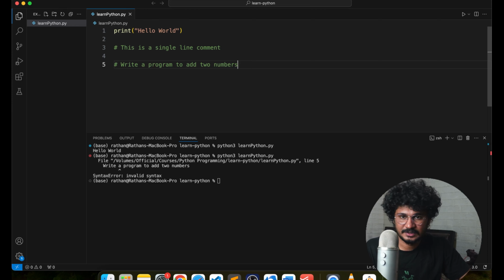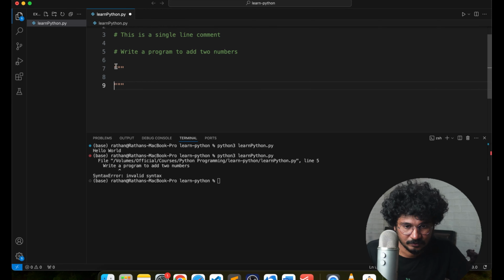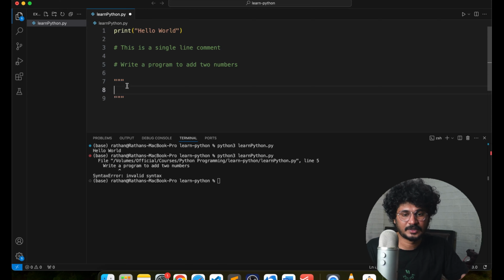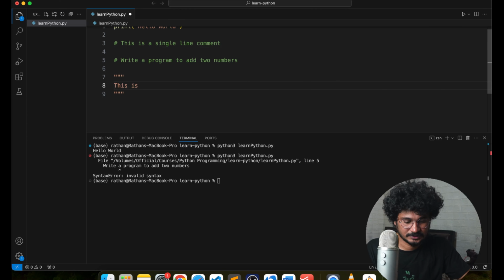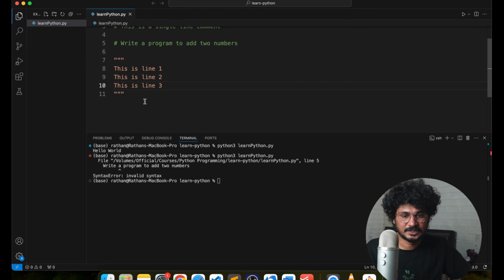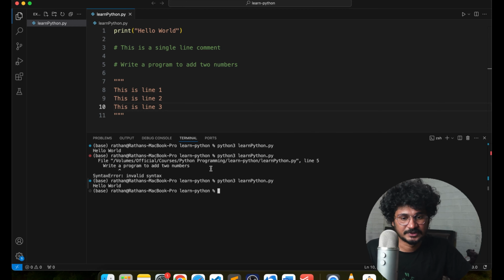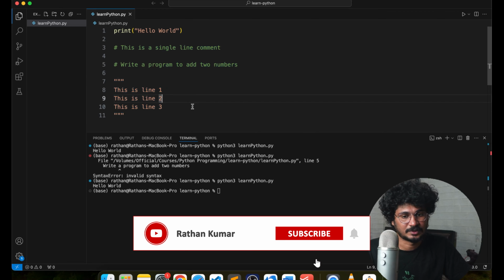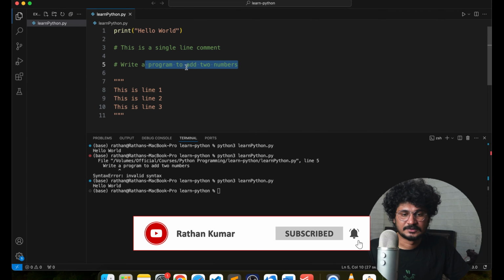To create a multi-line comment, you have to use triple quotation marks, like this. And here will be the closing of the triple quotation. Whatever you write inside the triple quotation will not be executed. So this is line 1, this is line 2, this is line 3, right? Just save it, and you see nothing will be executed, because this is a comment, this is also a comment, and this is also a comment. So this is a multi-line comment and this is a single line comment.